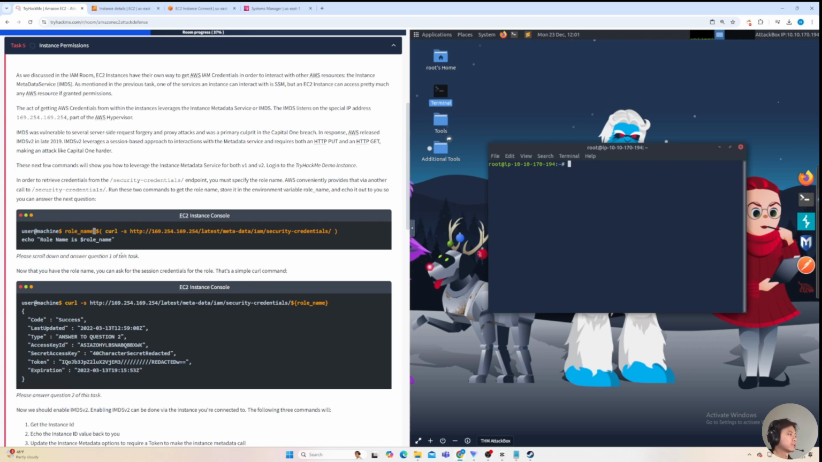IMDS was vulnerable to several server-side request forgery and proxy attacks and was primarily the culprit of the Capital One breach. In response, AWS released IMDS version 2 in late 2019. IMDS version 2 leverages a session-based approach to interactions with the metadata service and requires both an HTTP PUT and HTTP GET, making an attack like Capital One a little harder. These next few commands will show you how to leverage the instance metadata service for both version 1 and 2.